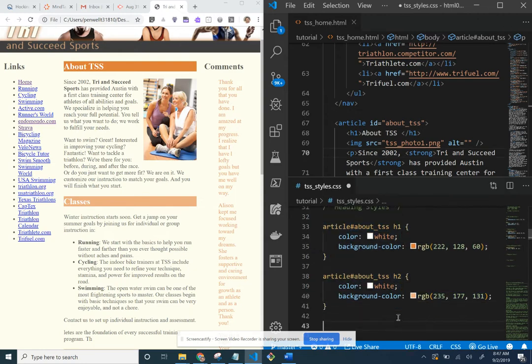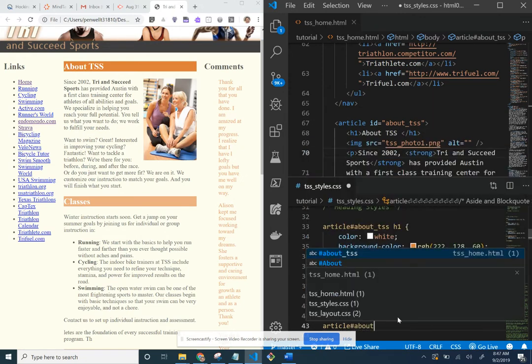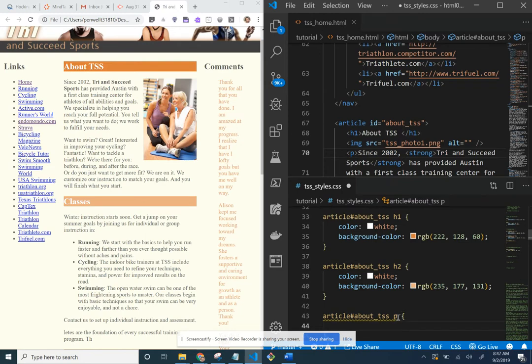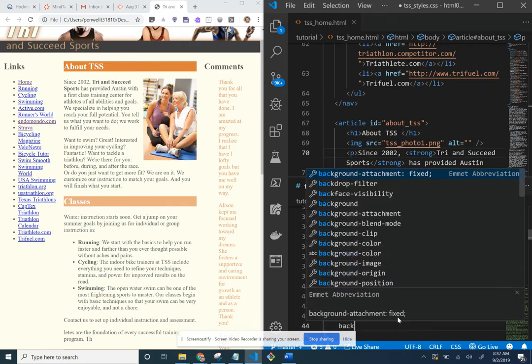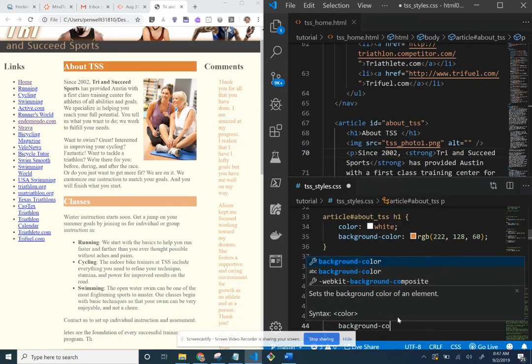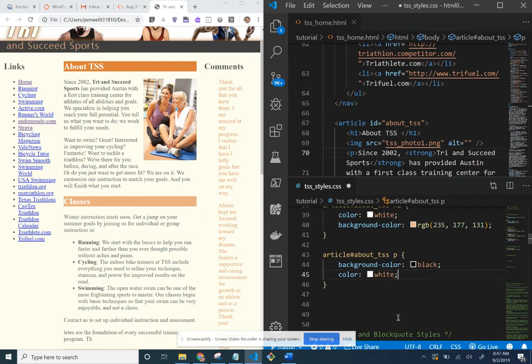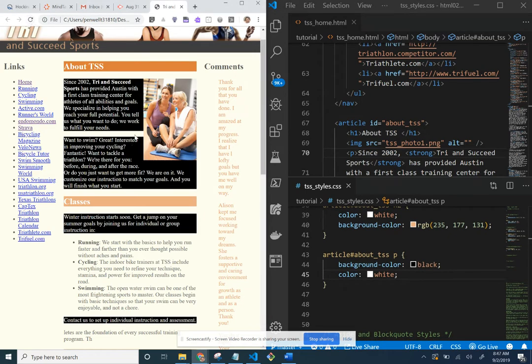We could do the same thing. Article about TSS paragraphs. We can say background color black, color for the font is white. Save it. You can see it's applied to the paragraphs.